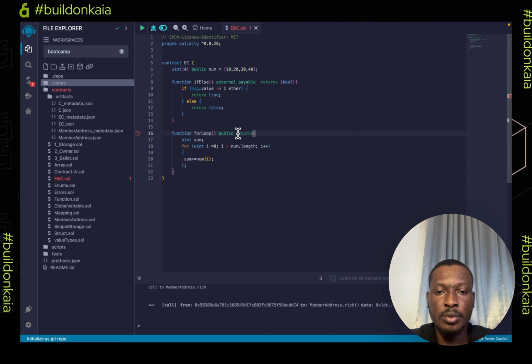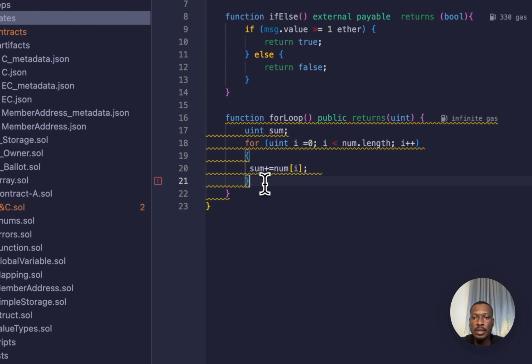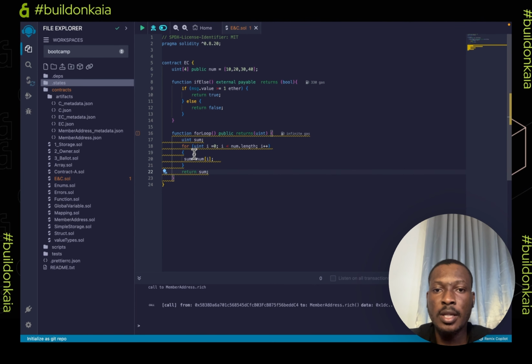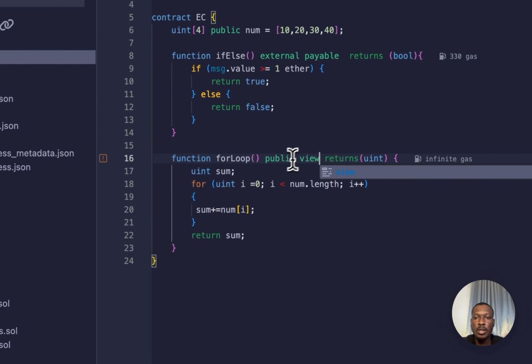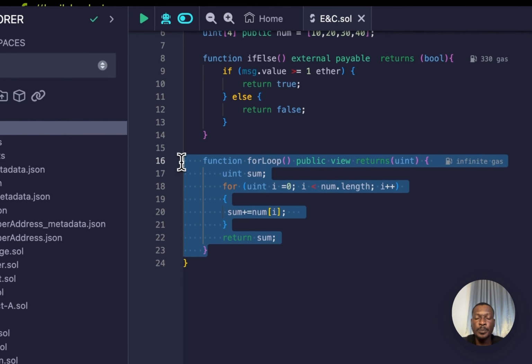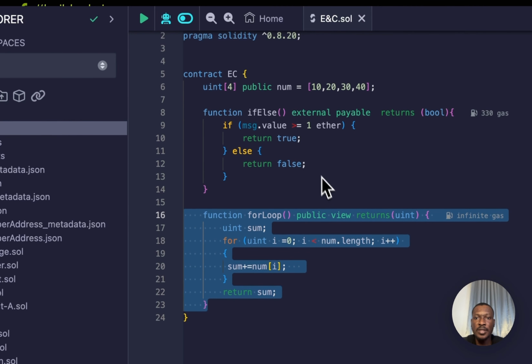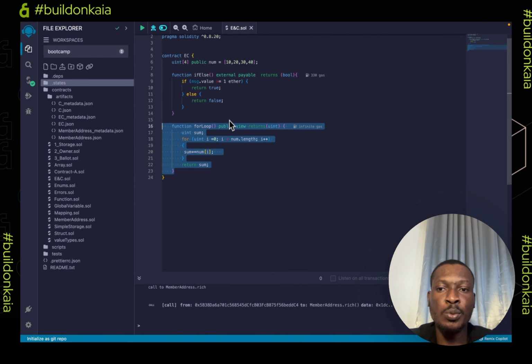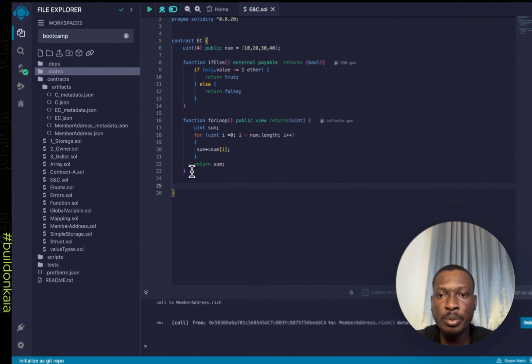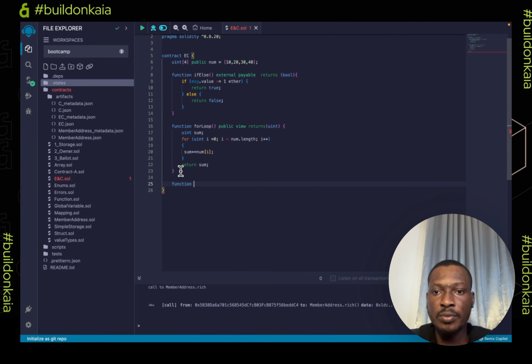Returns uint, and then it will say return sum. Right? Let's call this view. So we expect that when we run this function, it loops over the length of the array and adds up all of the values in this array. Okay, so that's that for loop. Let's move to while loop, and let's write another function for this while loop.